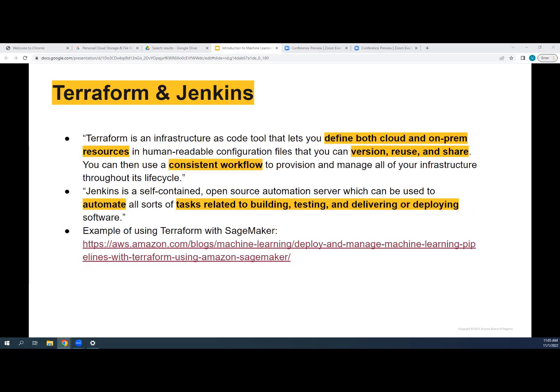Then some other tools include Terraform and Jenkins. Just a quick overview of both. Terraform is used to configure your cloud and on-premises resources so that they are easily accessible and reusable, whereas Jenkins is the automation server that you can use to piece together the resources from Terraform. And an article is right there on the slide, which shows Terraform with SageMaker.